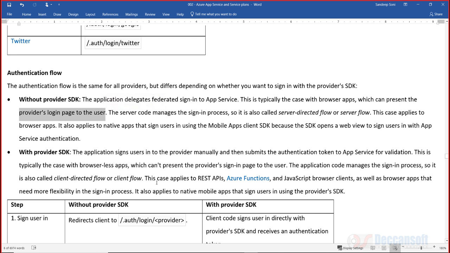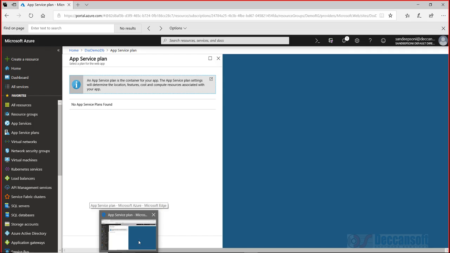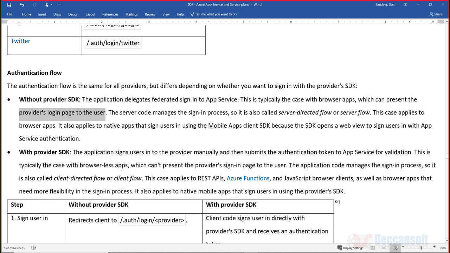What will happen is, you might have used a lot of websites nowadays that will ask you, do you want to log in using your Facebook account? And the moment you say yes, it will present you the login page of Facebook. And on the login page of Facebook, you are going to provide your username and password. Submit that. And then once you are authenticated, from there one response will be generated which will go to our application, and our application would then authenticate the user. So server code manages the sign-in process. So it is called server directed flow or server flow.